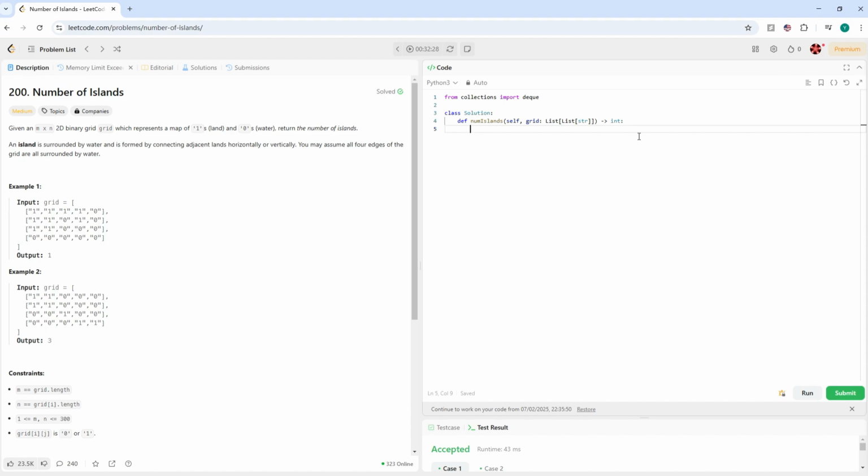All right, so we will first import deque from collections, which is the implementation of queue in Python. And we will use it to store elements of different layers. First, if this grid is empty, we will return 0 to indicate there is no island in this grid. And then we need to traverse the whole matrix, so we need to know the length of rows and columns.